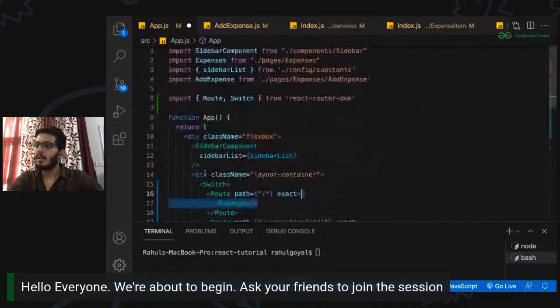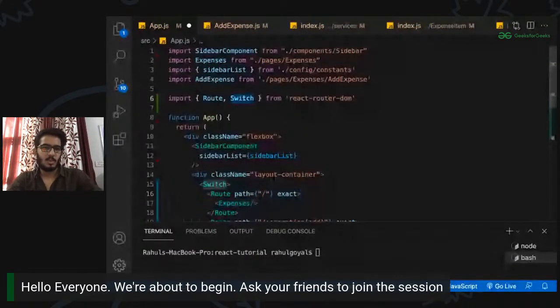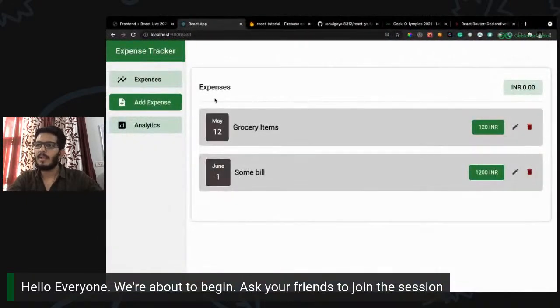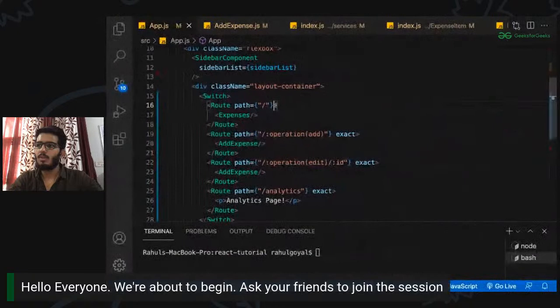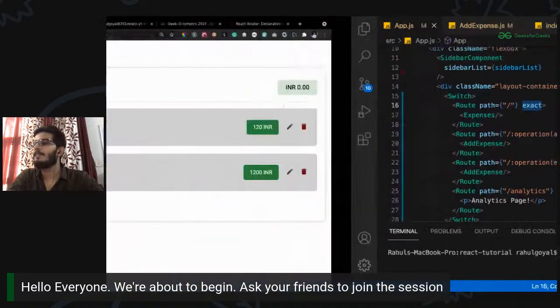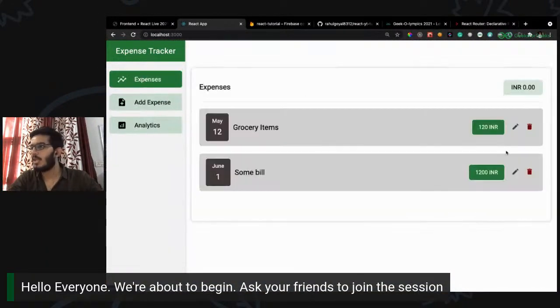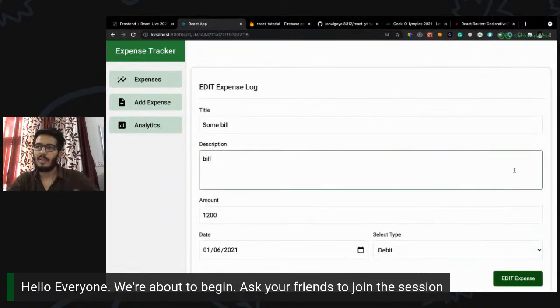So we have imported it, and it works in the same way, but if we remove the exact from here, all the routes will be redirected to this page. We can see that, right? Because we have removed the exact parameter. So we have to give this parameter if this is the kind of functionality you want. Okay, so now we have implemented the routing, and based on the routing, we are rendering the components.